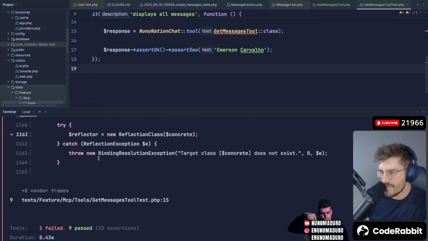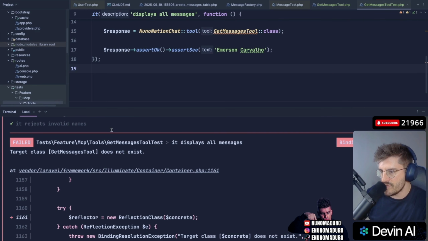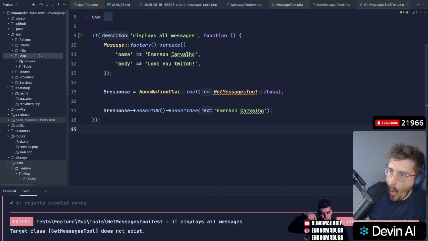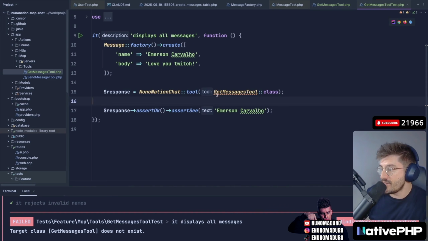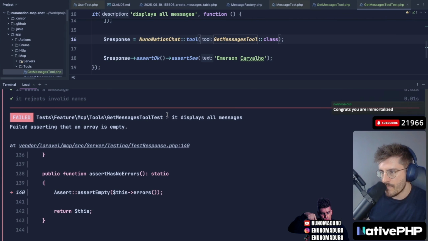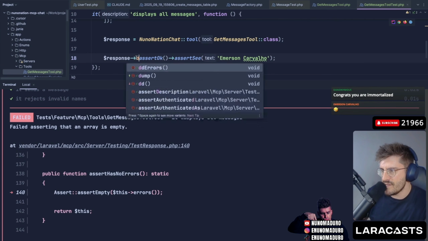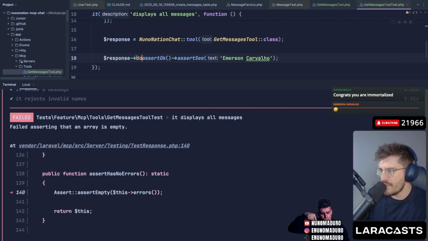So this should be good. It's failing for some reason. It's telling me that get messages tool does not exist. Really? Oh, it's right here. Like what the? Oh, it's not imported. That's why. Okay, makes sense. Okay, there is errors for some reason. Okay, let's DD this to see what errors it is complaining about.